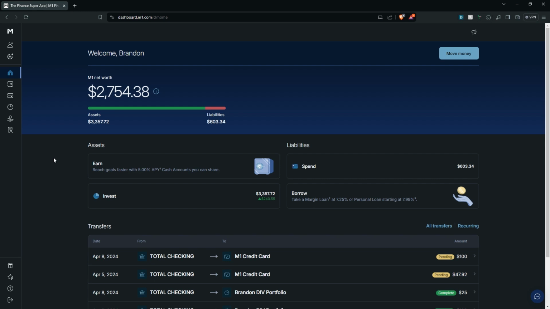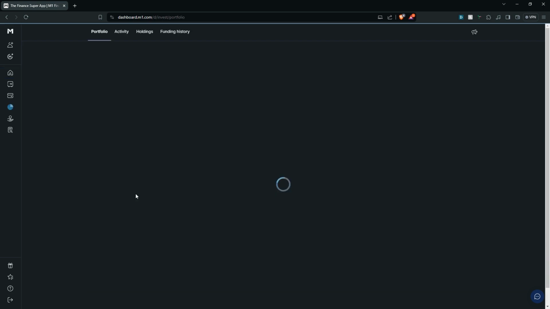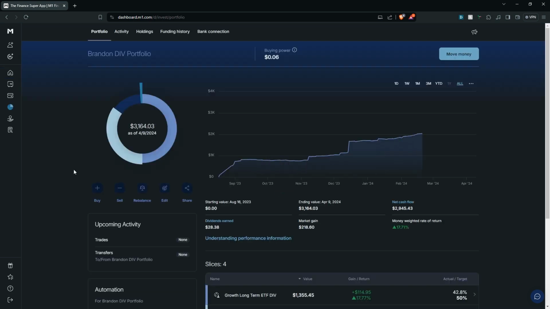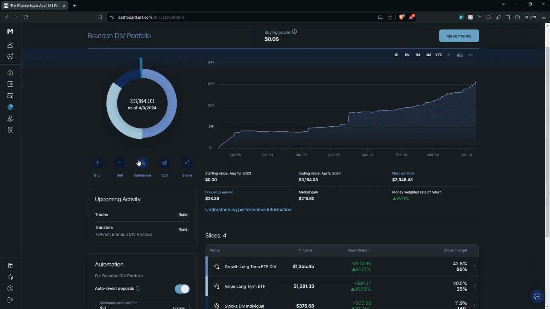This is how you adjust your M1 Finance portfolio without triggering a taxable event. So after you get logged into your M1 Finance portfolio, go ahead and slide down to the Invest tab. Once we arrive here, you see a few options as you scroll down. You see the Rebalance tab and the Edit tab.